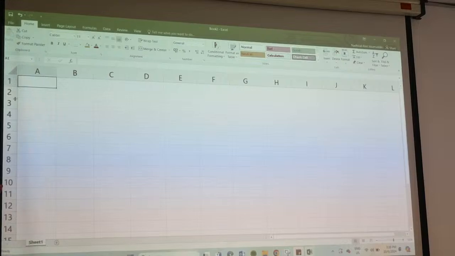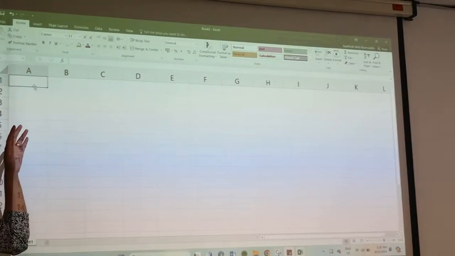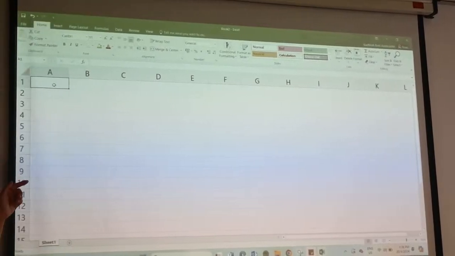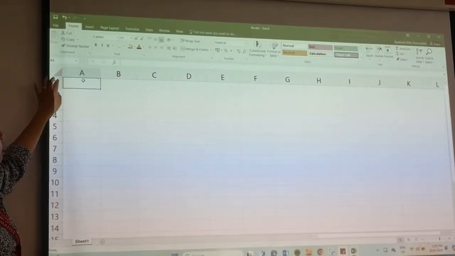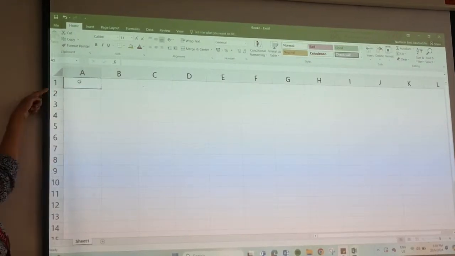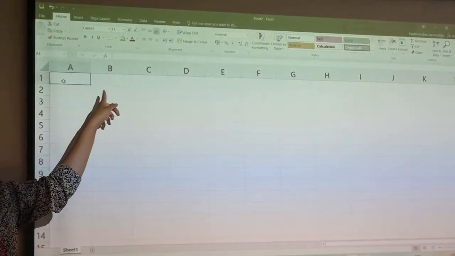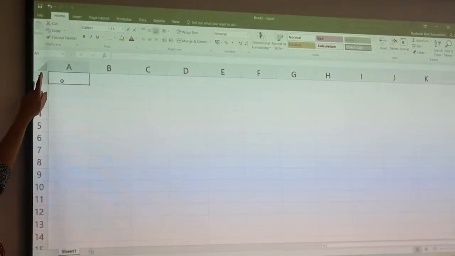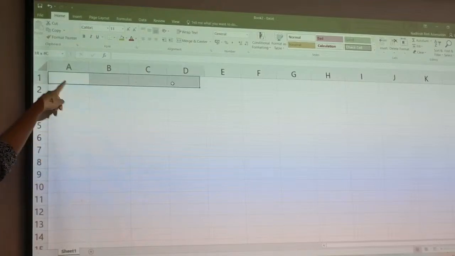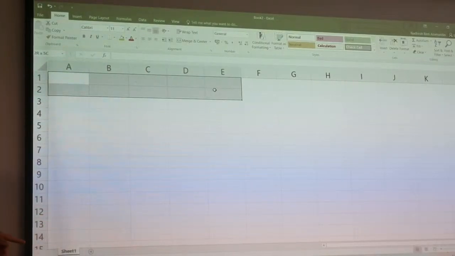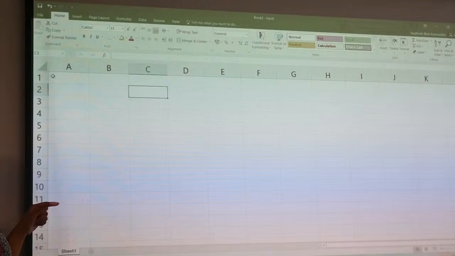So for the first thing, we want to show you how you can insert something into Excel. So in Excel, we have rows. Number 1, 2, 3, 4, 5, 6 onwards is what we call as rows. For A, B, C and onwards, these are the columns. Alright, so let us try to insert something into the rows and also column.